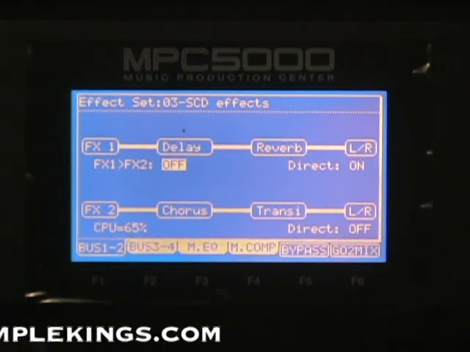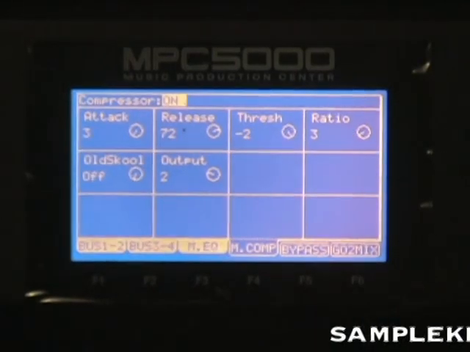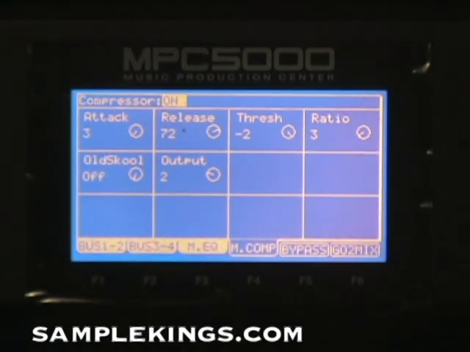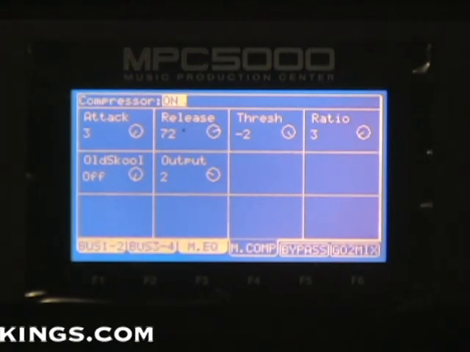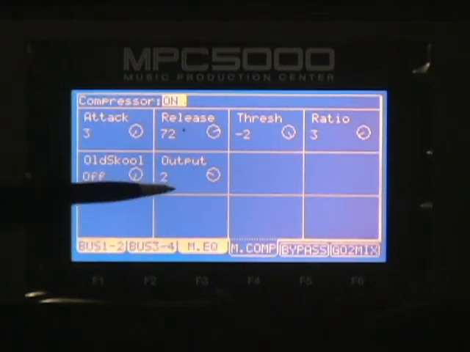Now if you press F3, we get the master EQ out. This is on our master output, the output from our MPC500. Next to that, F4, we have our compressor output. We have our attack, release, threshold, ratio, our old school compression rate, and of course here we have the output.